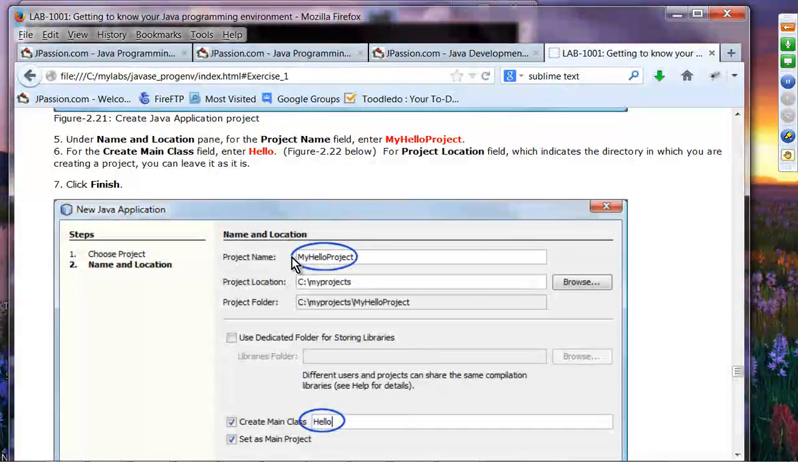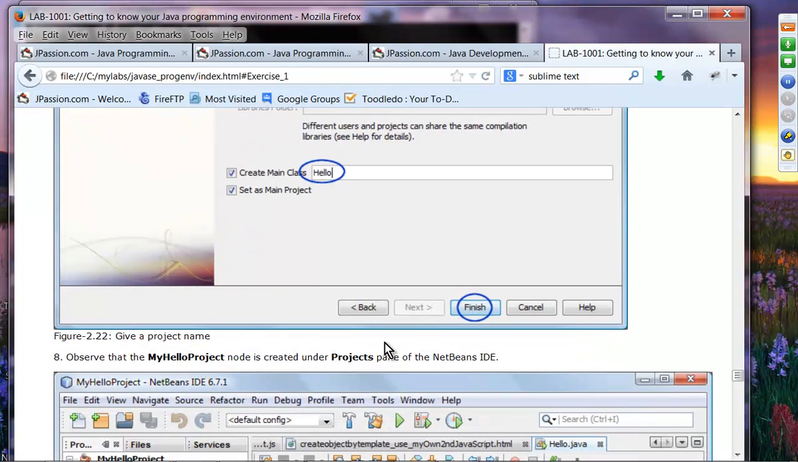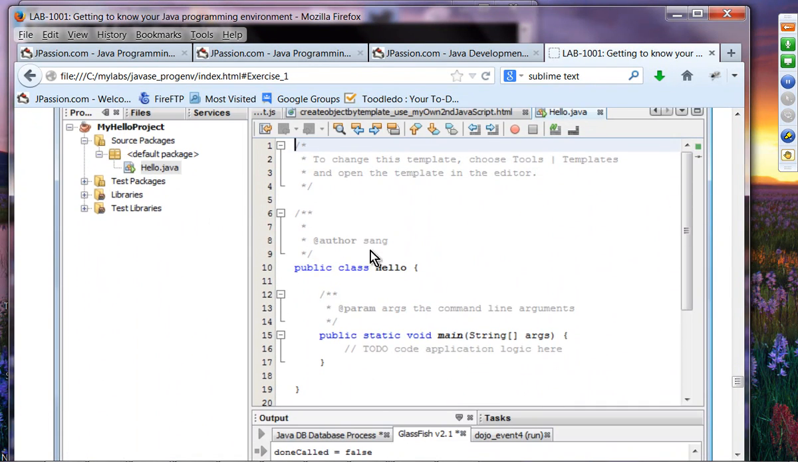Then you're going to see the New Java Application window. You provide the name of your project, My Hello Project, and you can specify your project location. By default, it's going to be your home directory, but you can choose any directory of your choice. Then you can specify your main class. Type hello, so basically a hello.java file will be created, and inside it will have a main method. When you finish, you'll see the hello class gets created.